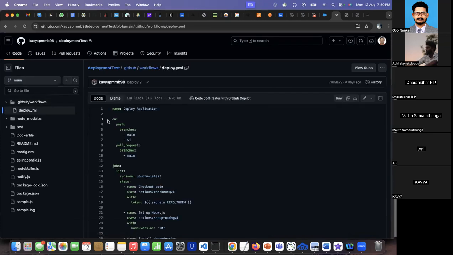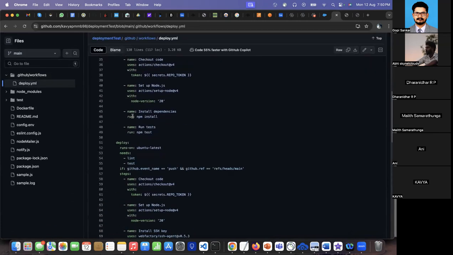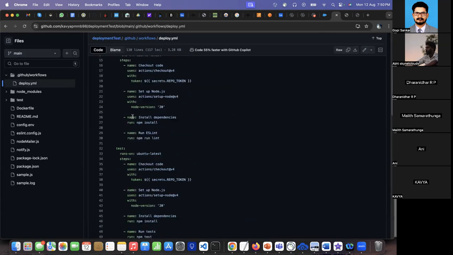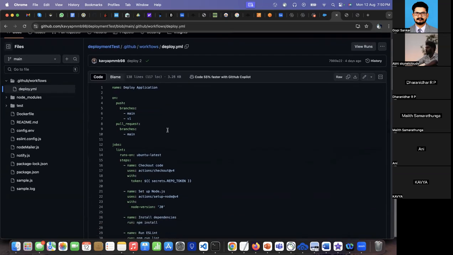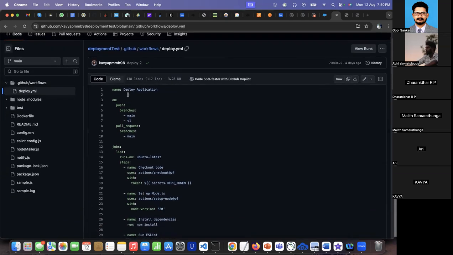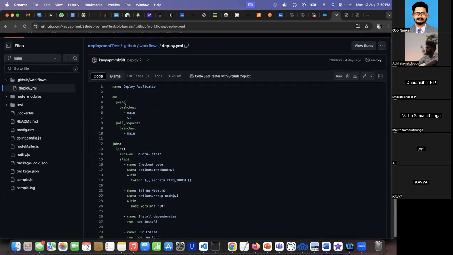What it does, as I said, is this is the workflow, and this is the name, right? Inside that, we have different events and different jobs. You can see the name is deploy application. The event is on push, for the branches main and v1, or on a pull request to the branch main.